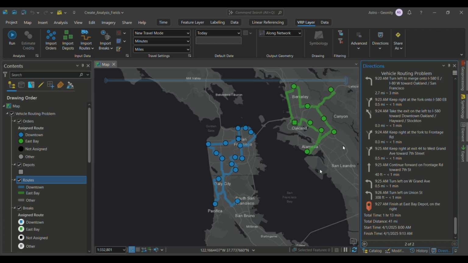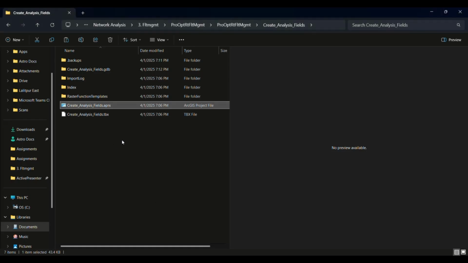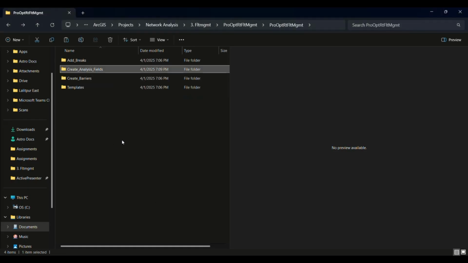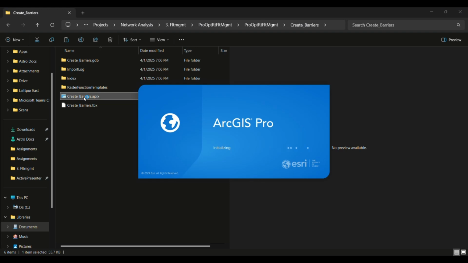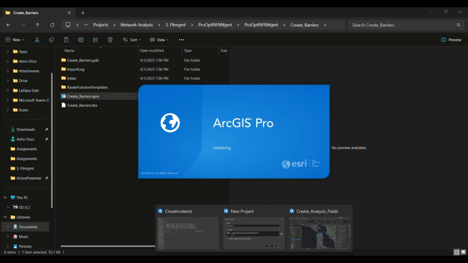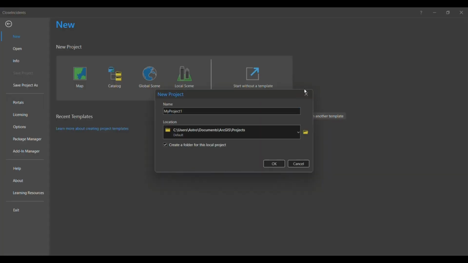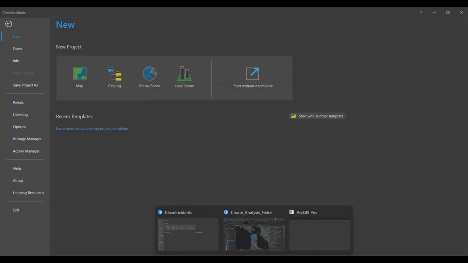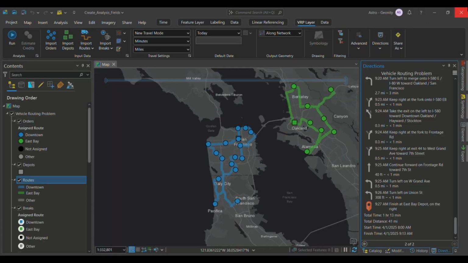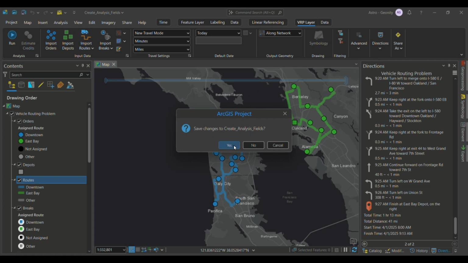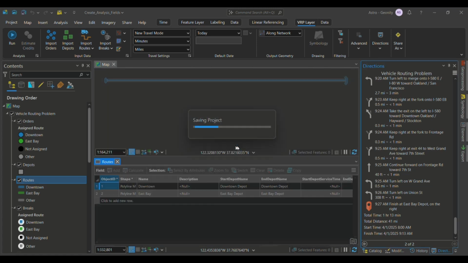If you don't have the data, then get the data, and this time let's go to create barriers and open this project file. Here we have the previous work, and some small modifications are made as well. Actually, let me close the unnecessary files. This was the old one. You can save that or not.